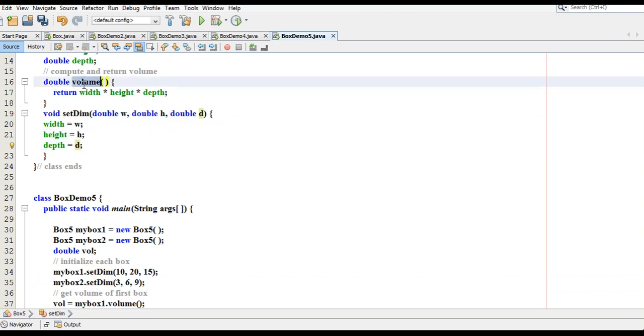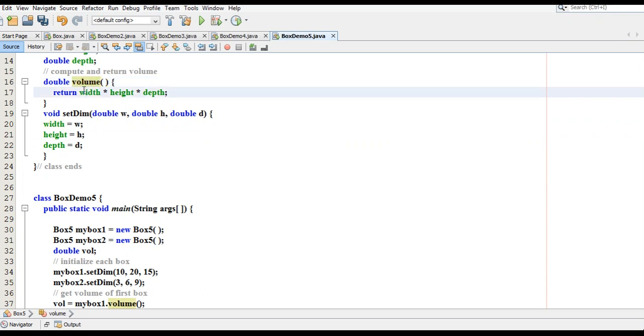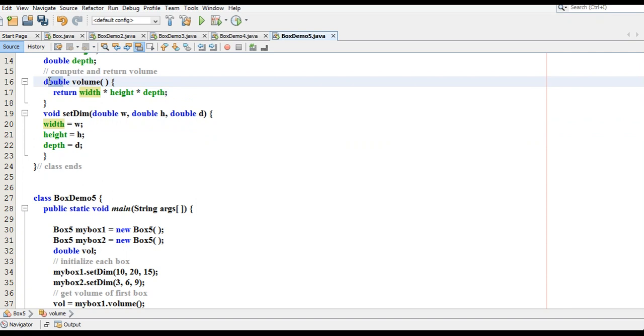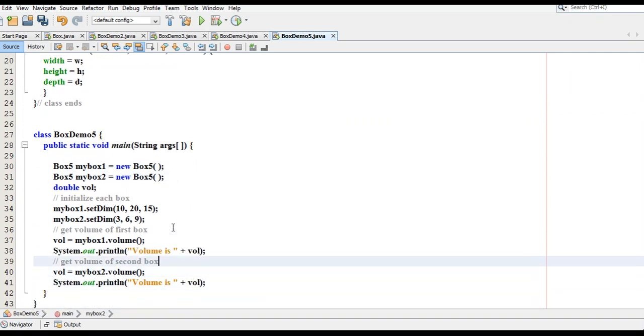Now we are going to calculate the volume. So we call the volume on my box 1 dot volume, my box 2 dot volume. It's going to calculate the value and then return us the value, and then we are going to print it. That's the last task left here. So in line number 37, as you can see here, my box 1 dot volume.